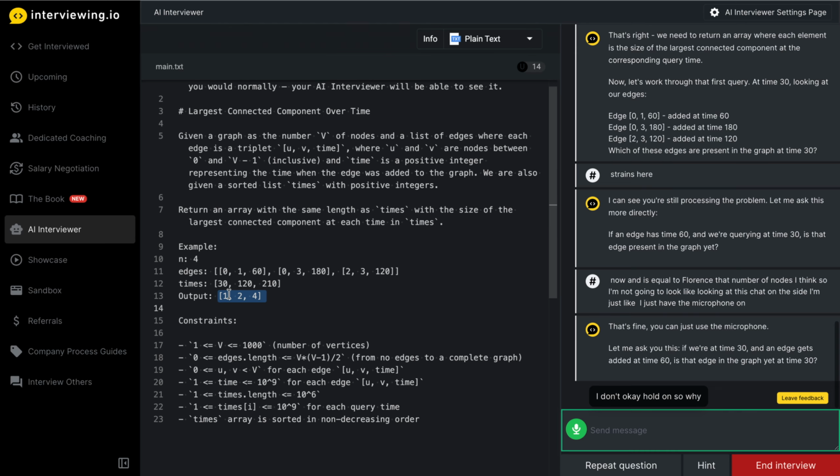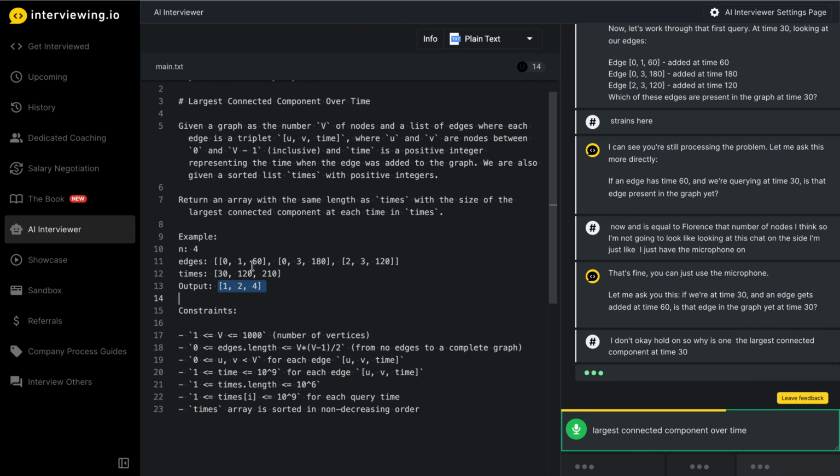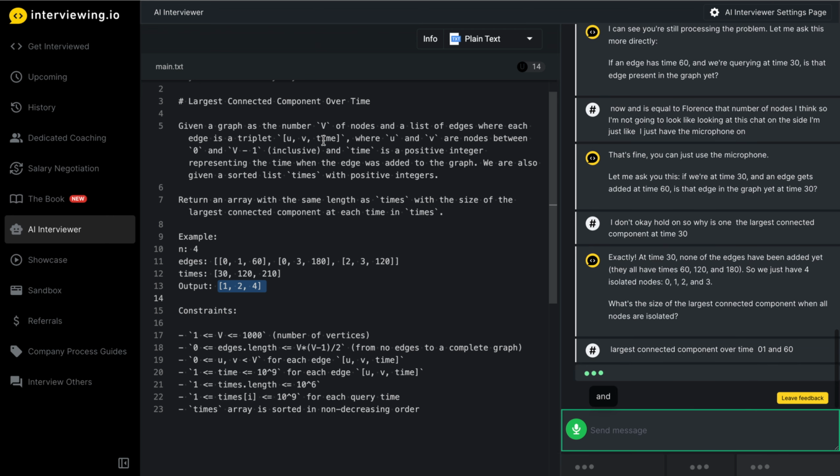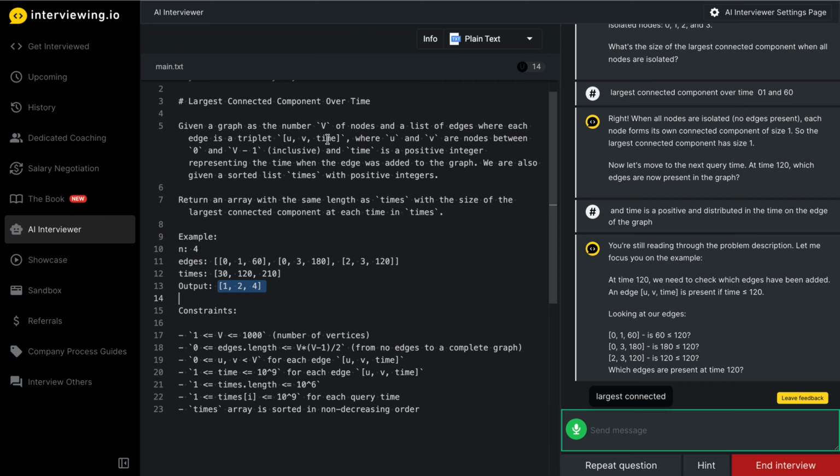So why is 1 the largest connected component at time 30? Largest connected component over time. 0, 1, and then 60. And time is a positive integer representing the time when the edge was added to the graph. Largest connected component at each time.